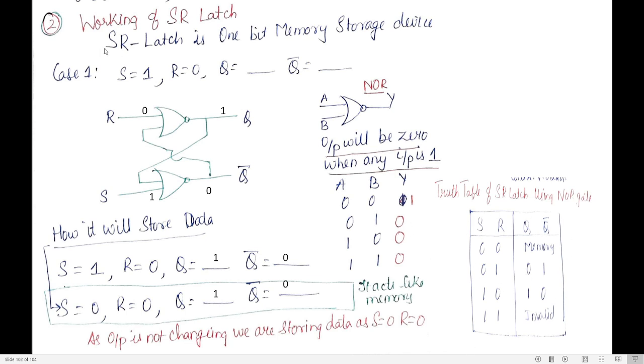Let us see the first case. What is my first case? First case is if S is 1, R is 0. Can you see, in this state, S is 1, R is 0, what will be my Q and Q bar? That is what we are going to see now. If S is 1, in the place of S, write 1. If R is 0, in the place of R, write 0. What will be your Q and Q bar?